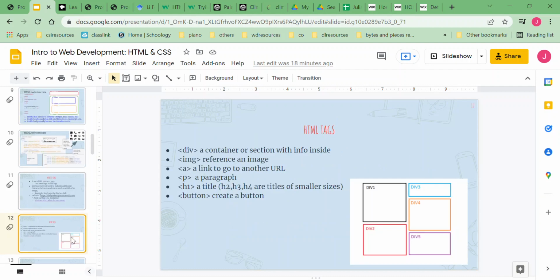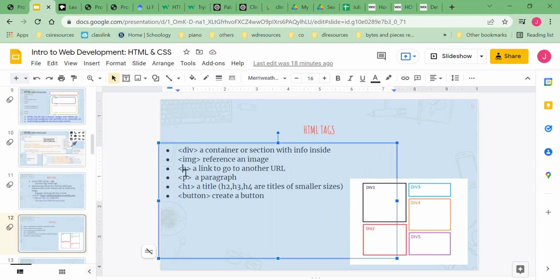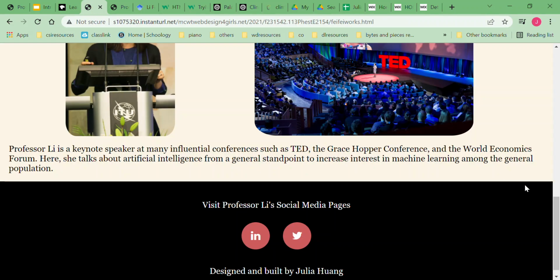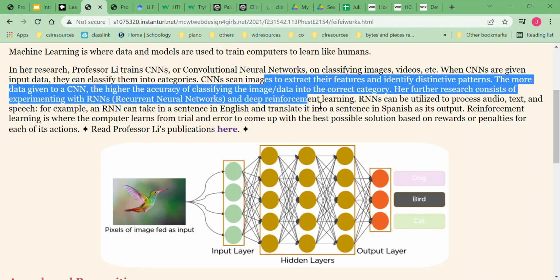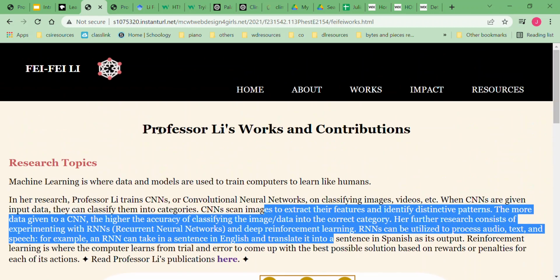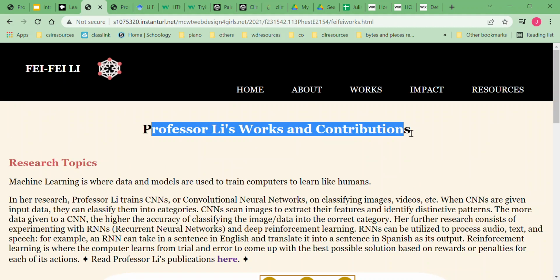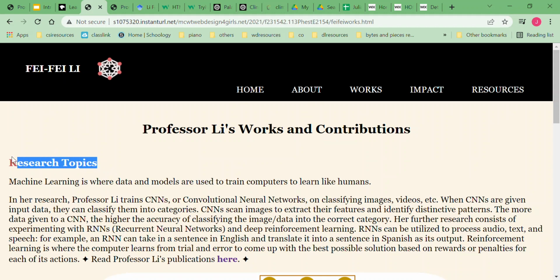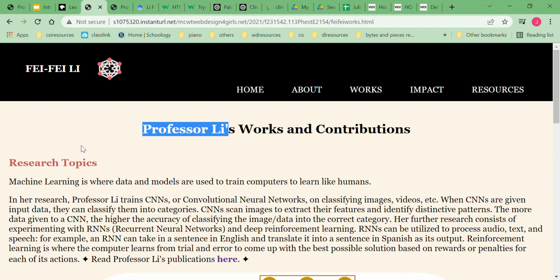More tags are a div tag, which is basically a container with information inside. You can have an image tag, a tag for links, etc. And this is for titles or subtitles, and P is for a paragraph. So here, the paragraph might be this text right here. This could be the main H1 tag. This could be the H2 tag. This is the topic, and this is the subtopic.